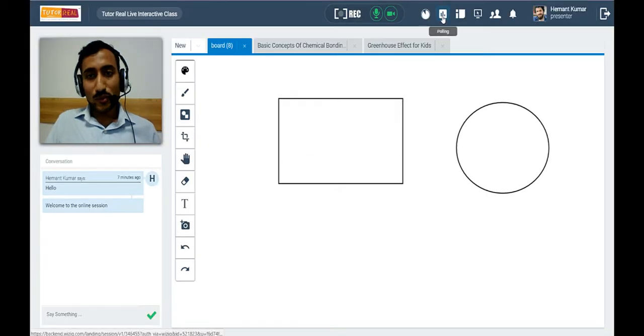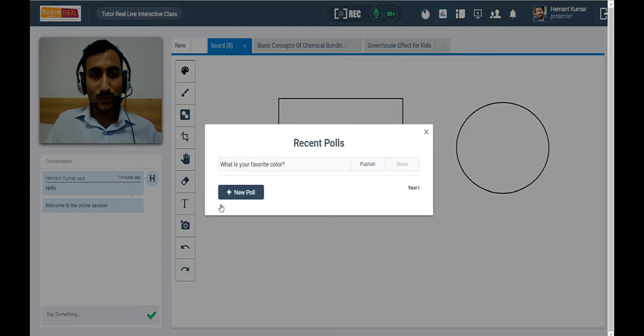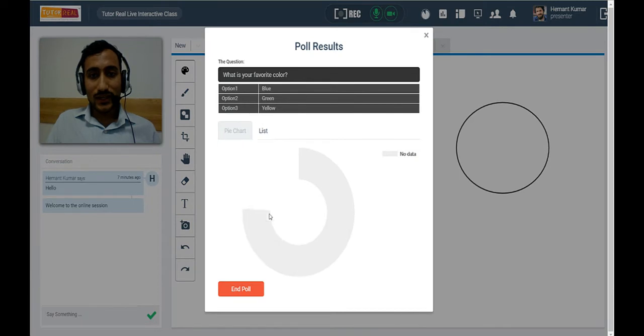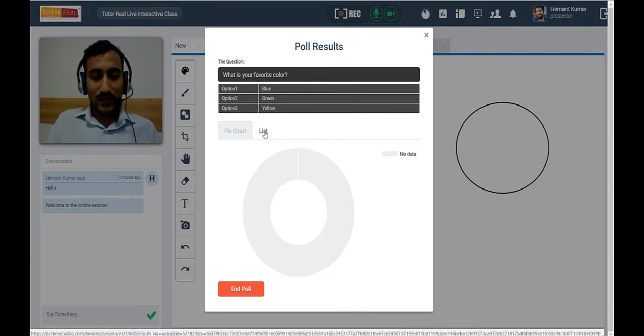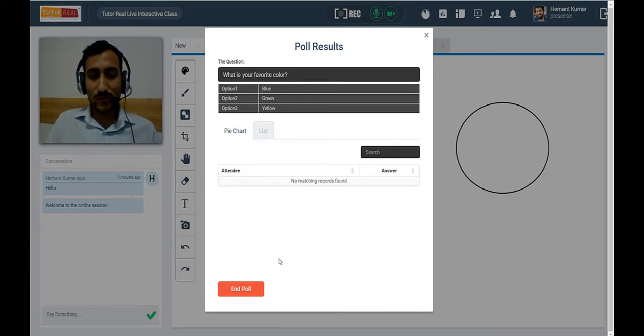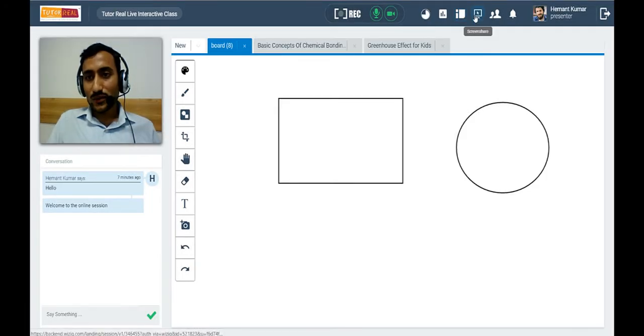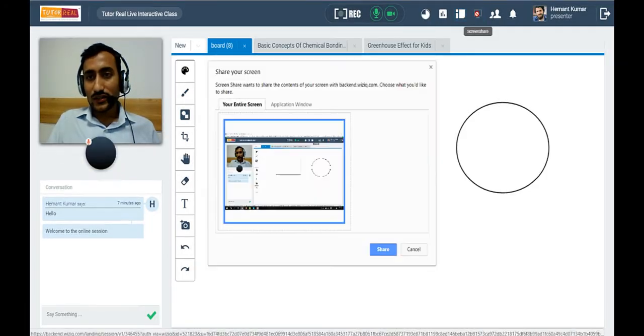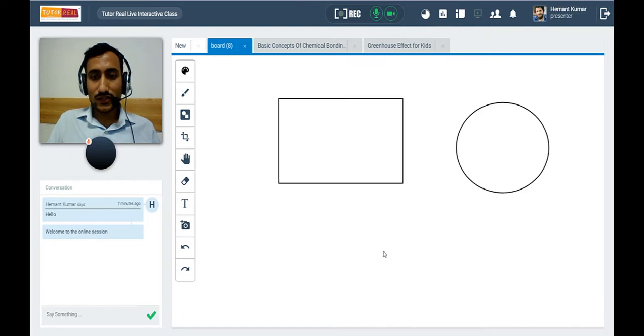Then you have polling feature. So in case you want to ask some sort of question to the live audience, you can directly publish the poll and whatever responses they will submit, you can either see it in a pie chart or in the form of a list. In case the teacher wants to do the screen sharing, he just needs to click on it and the screen sharing will work. Now whatever you want to show using this software, you can easily do it. Once you are done, you can stop the screen sharing.